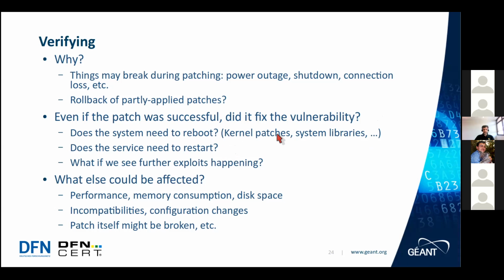many patches, especially kernel ones or system libraries, require the system to reboot. So even if this patch is applied, we may have to reboot the system and see if it comes up successfully and does not fall back to an older kernel. And same with the services, we may want to verify that the service did restart successfully. The Zypper tool has some means to check for this from the command line.